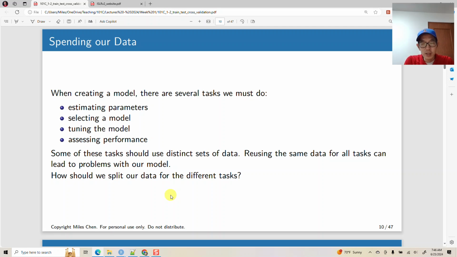And all of these tasks require data, and you probably don't want to use the exact same set of data for every single one of these things, right? If you reuse the same data for all of the tasks, that's going to lead to problems. A lot of times you end up overfitting that particular set of data. It's the problem of using your data and assuming it's representative of the world.